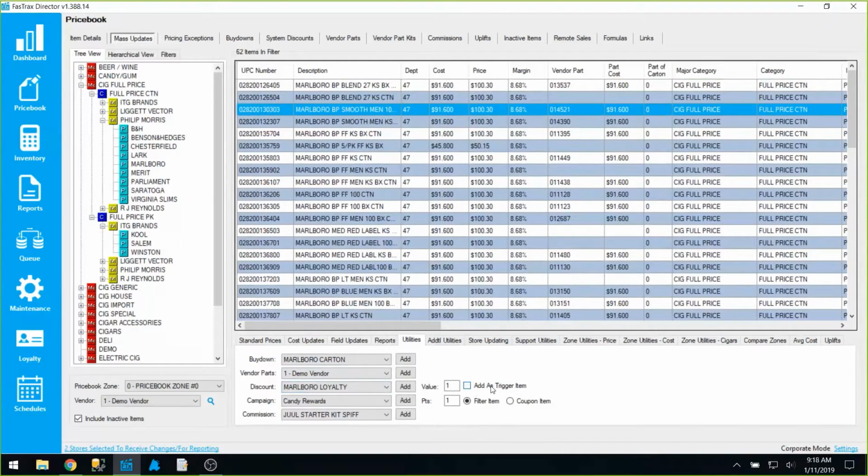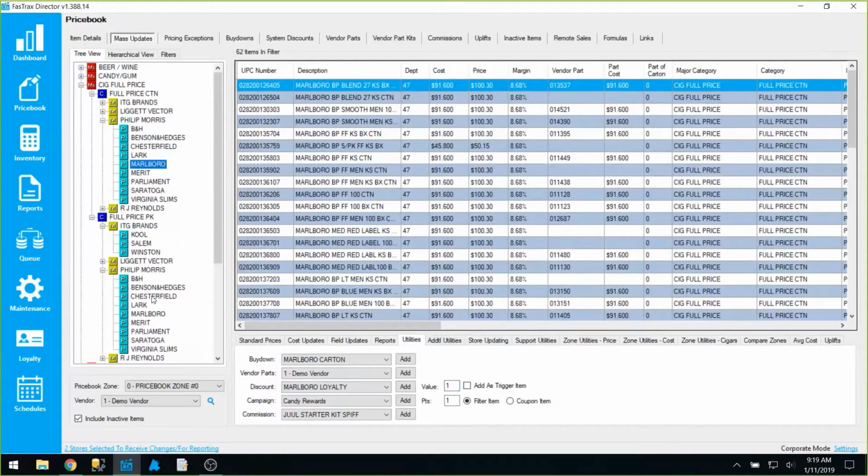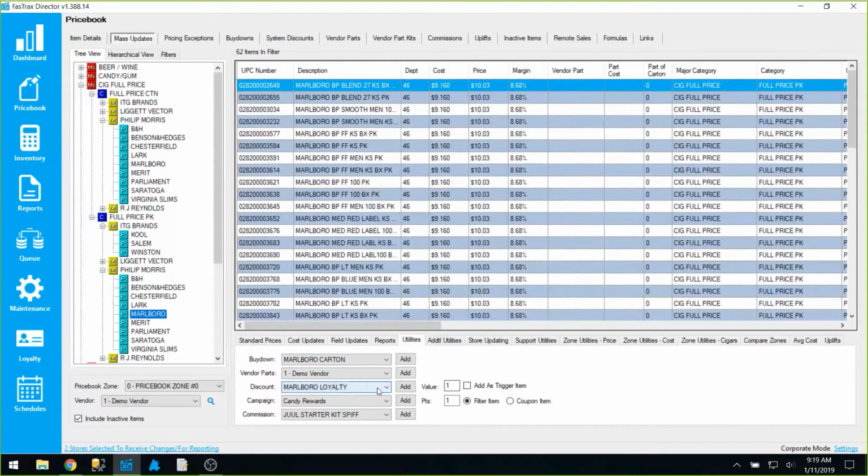In the case of Marlboro loyalty programs, you would want your packs and your cartons to share a discount. And that's where the value field comes into play. If I have, let's say, a 10-cent multi-pack discount on my packs, I would leave that value the default 1, and I would add my packs. Let's go to my Marlboro packs. I would add my packs here with the value of 1. I'll just choose the discount I want and add.